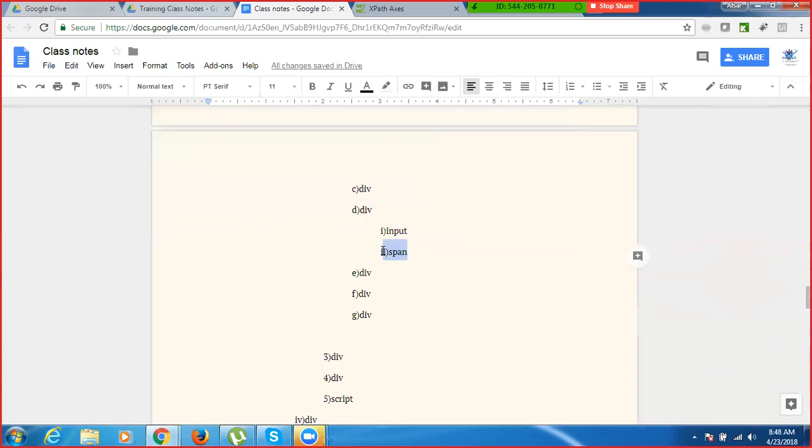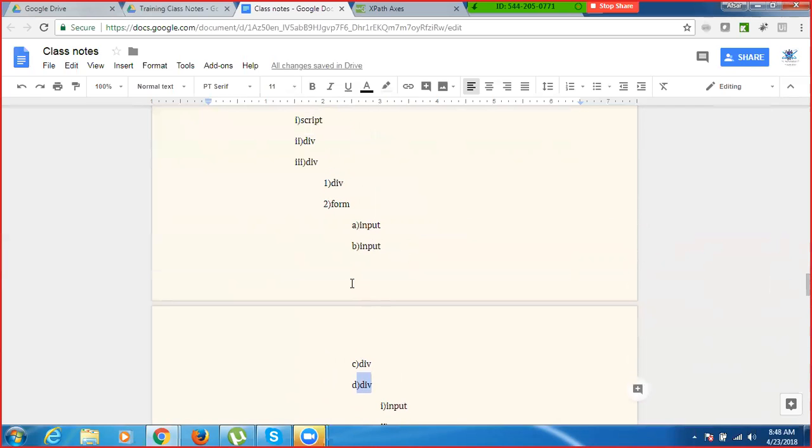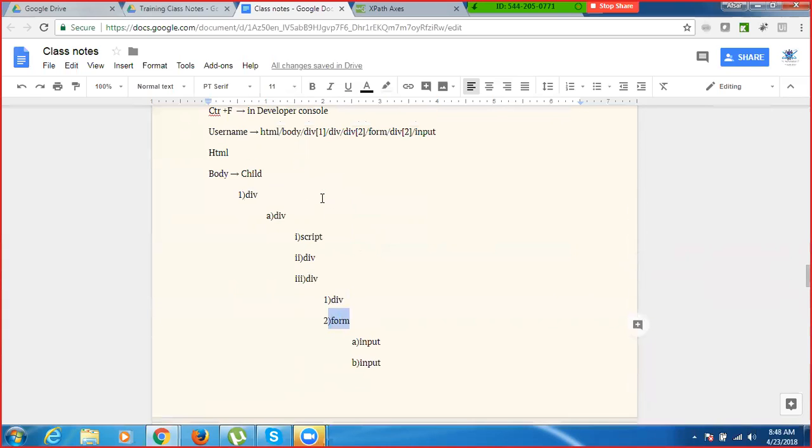Fine. If we write the ancestor, it will go to the div, and the div's ancestor it will also find, the form, right? And from the form it will go to the div. So it works that way, fine.